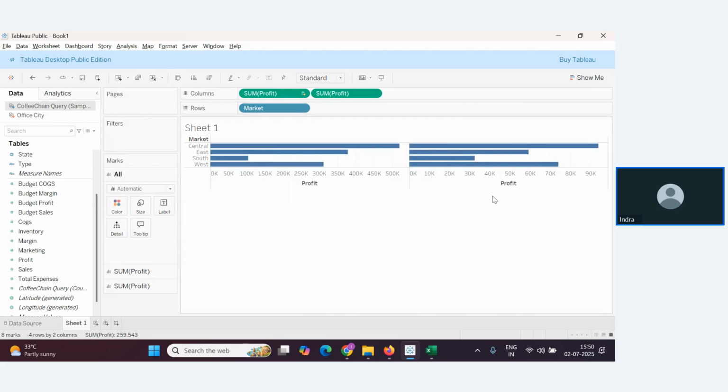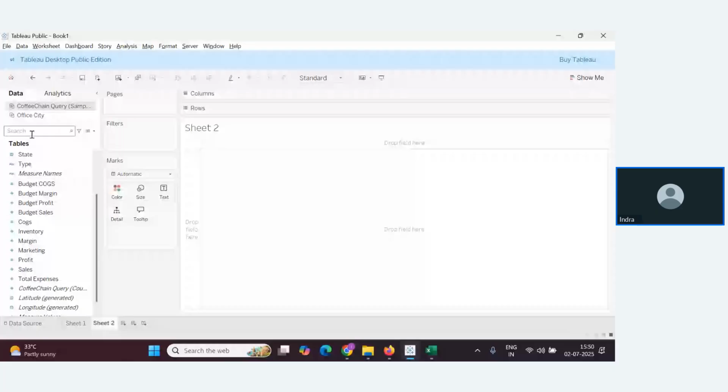In this way, you can blend the relationship at the worksheet level. If I go to a new worksheet again, the blend relationship has gone off. It means that at the sheet level the relationship is established. At sheet level, the relationship is established. Am I clear to you guys? Yes or no? This is nothing but your data blending.